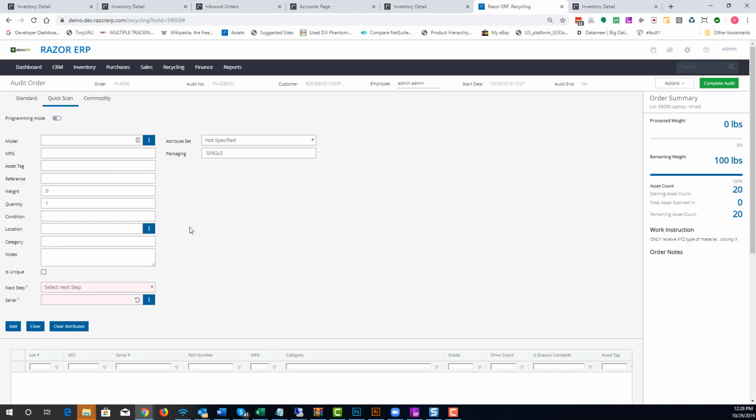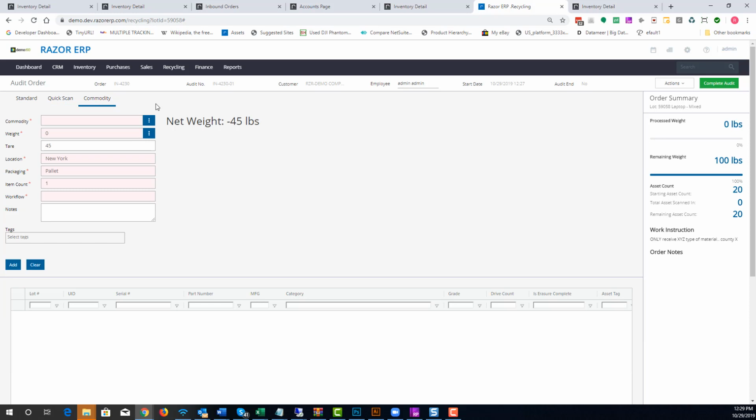With this quick scan, you have the functionality of typing in a model, a bunch of attributes, and then selecting the next step, and then bulk scanning in the serials. So if you had 50 items and they were all the same, you could pre-configure the model, the conditions, the attributes, and start scanning the serial numbers to receive the product in. And then typically if you have non-serialized assets, potentially you have a bunch of cables, you could put in wire, weigh it up, and this would help you maintain your mass balance against your remaining weight.